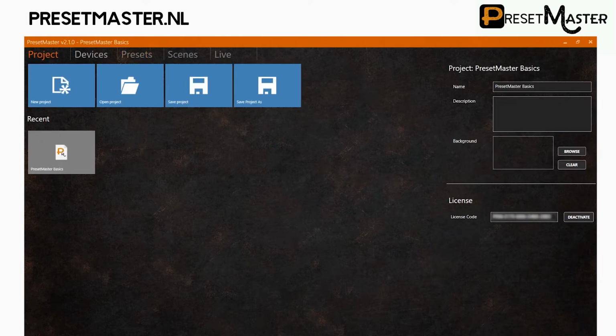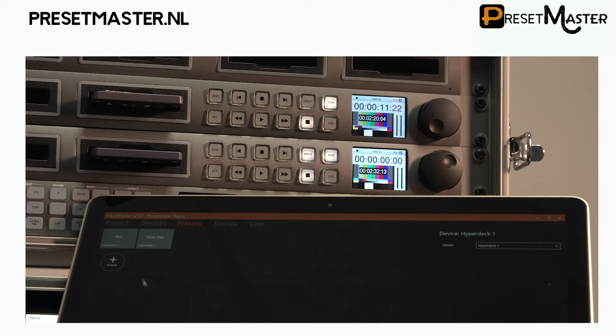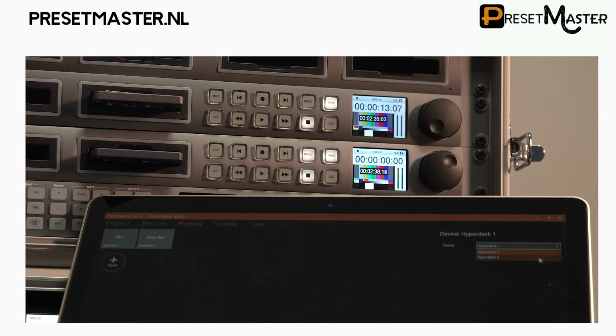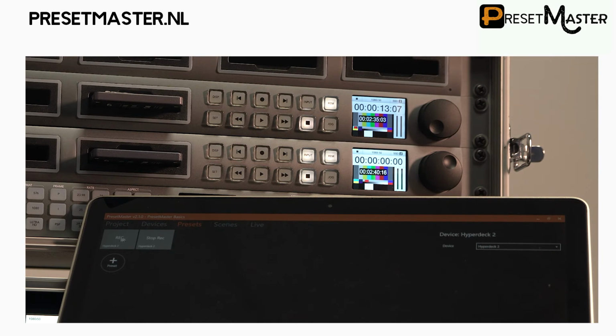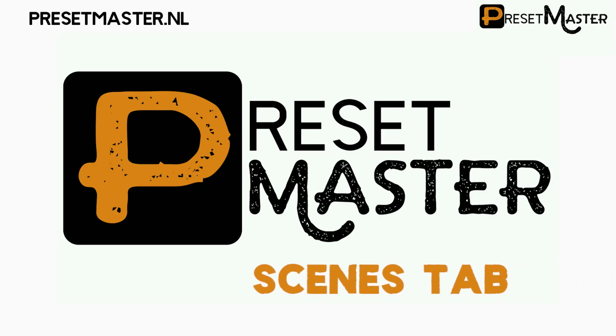So in our project we now have two HyperDecks and we can tell them when to start or stop recording. But we want to start or stop both at the same time. And therefore we need to combine the functions. We do that in the Scene step. We'll explain that in the next tutorial.